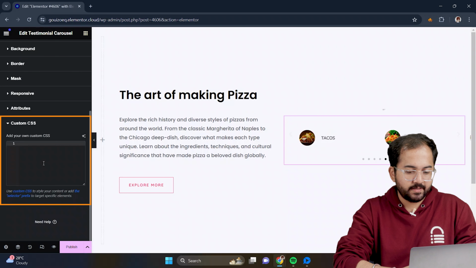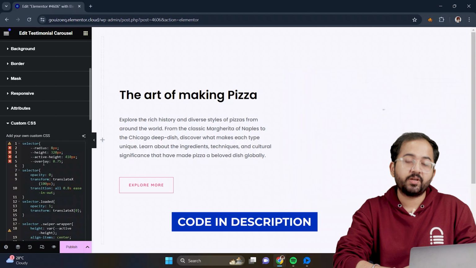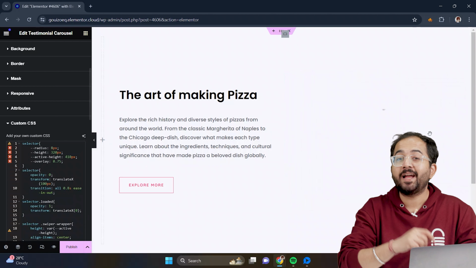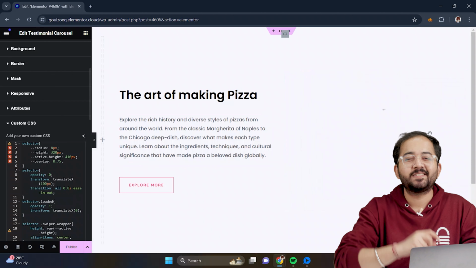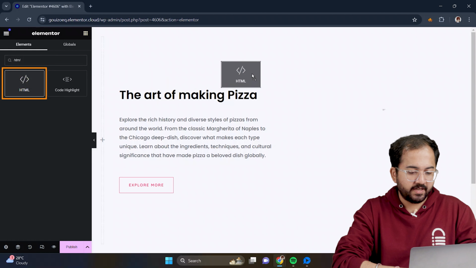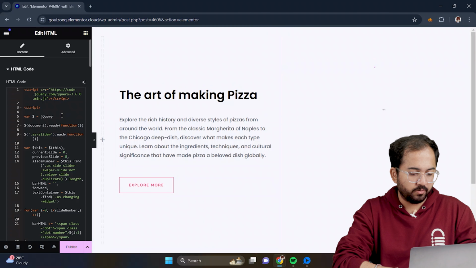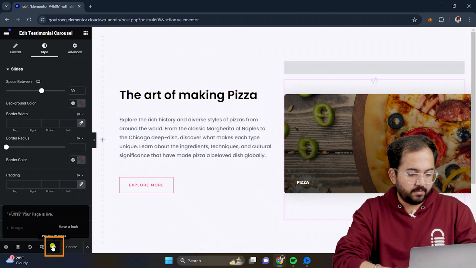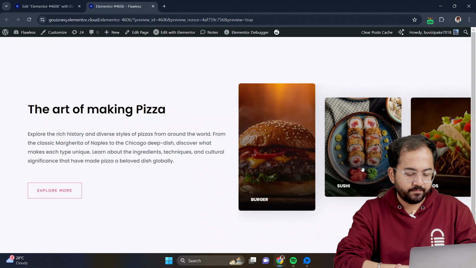Now in the custom CSS, we'll use this code, which you can get from the description below. If it's not working, don't worry. We can fix this by adding some JavaScript code, also listed in the description below. So add the HTML widget here and paste the code. Okay, let's publish the page from here and preview the changes we made so far.